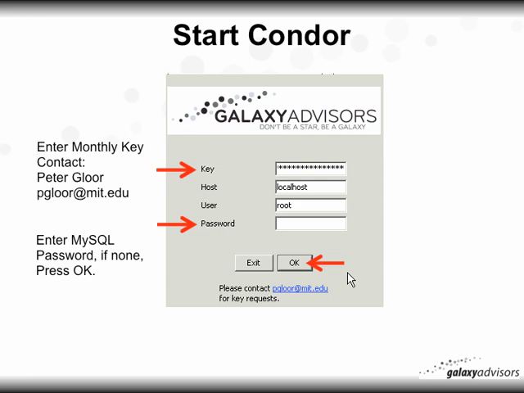And then once you start Condor by double-clicking on the Condor bat file or the Condor jar file, you're going to enter the monthly key. If you don't have a Condor monthly key, please email Peter Gloor at pgloor@mit.edu for a monthly key. And once you get that, paste it into the key field. This is required the first day of the month, and every month there's a new key. Host remains localhost, user remains root, and the password here is your MySQL password. If you did not create one, just leave it blank and click OK. If you did create a MySQL password, enter it here and then click OK.